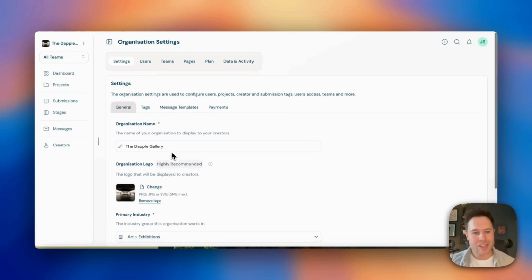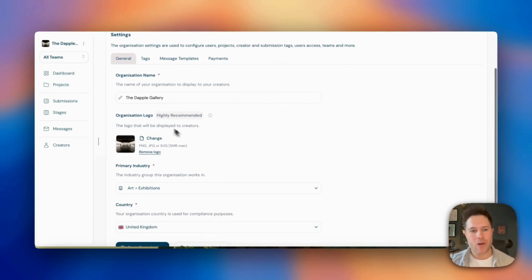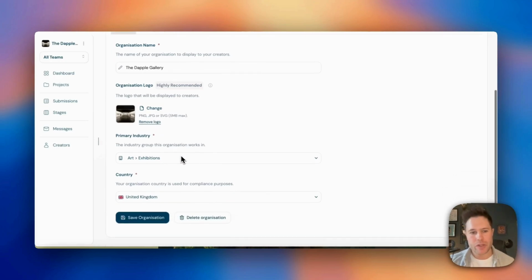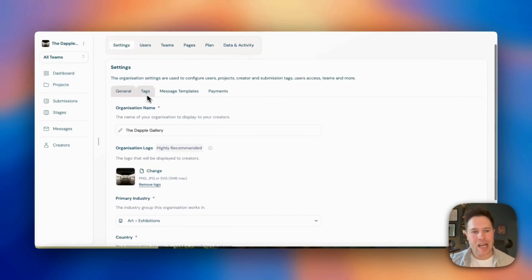So I've got the organization name I put in before, so I'll just double check that. I've got my logo, again you can chop and change that if you want to, the primary industry that I'm in, and also the country that I'm located in. Next I want to look at my tags.